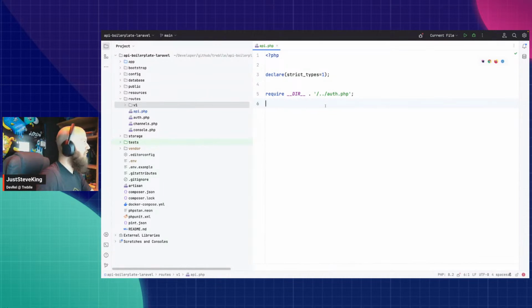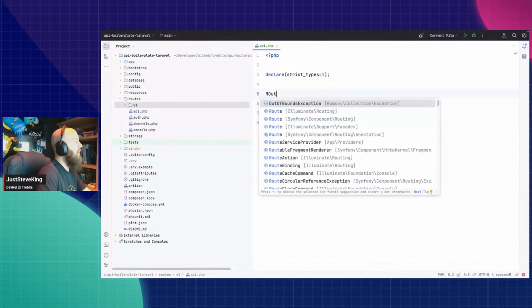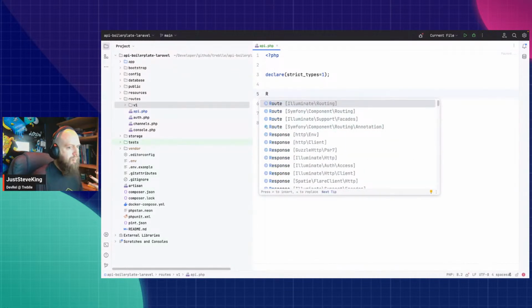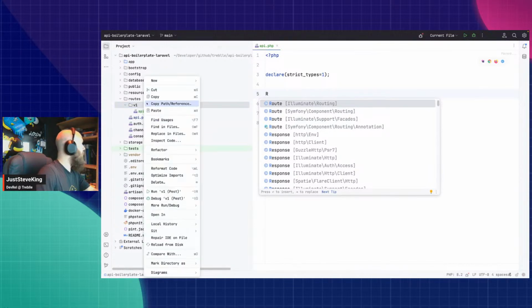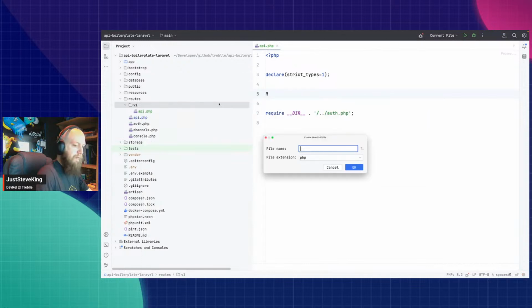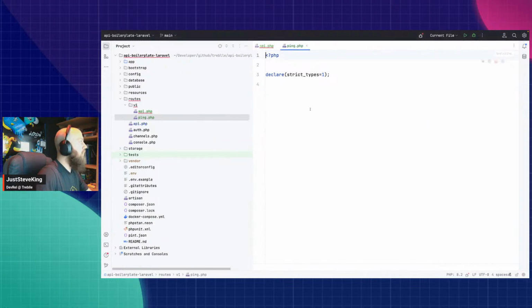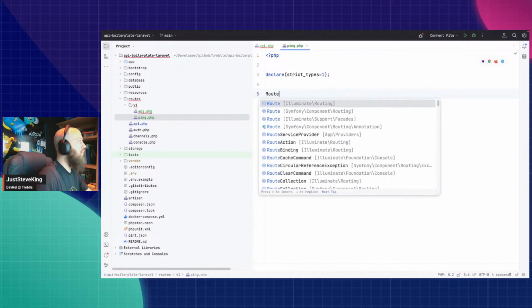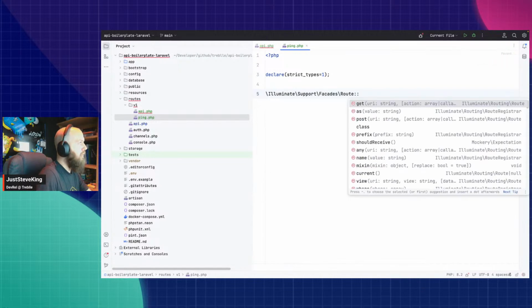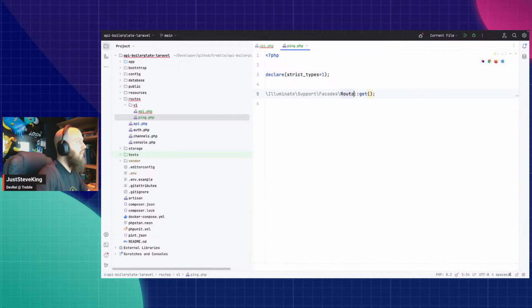So let's create a route to show you. What I like to do is create a test route. And what I typically do is create files like this. I'm going to do a get request, and let's just simplify that one.